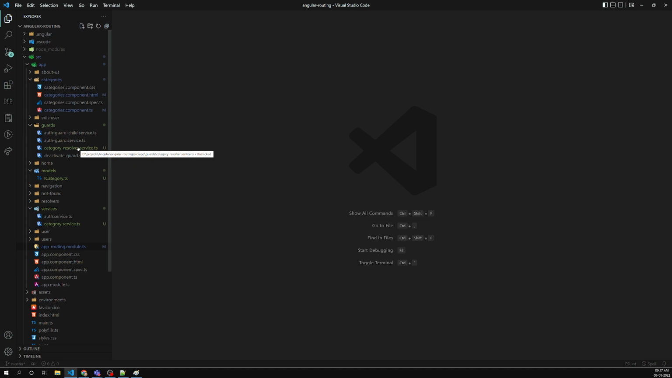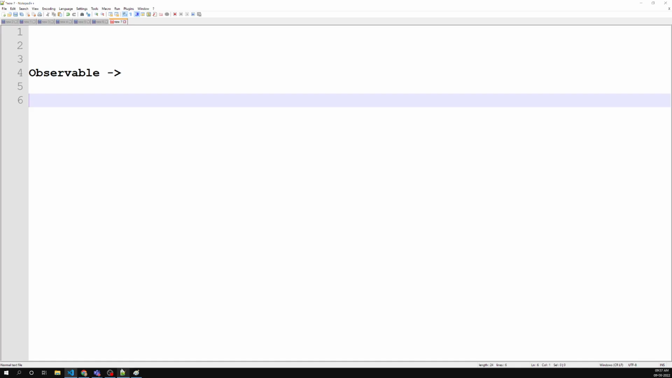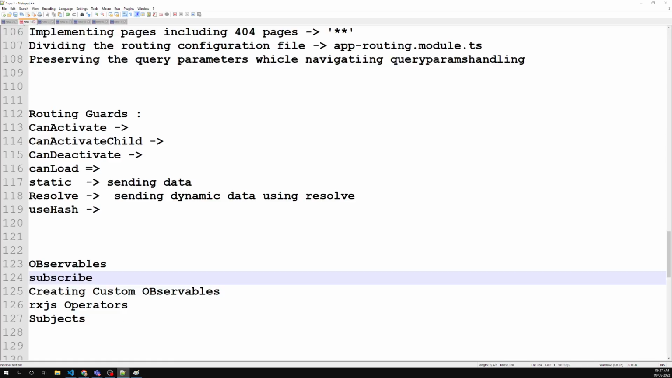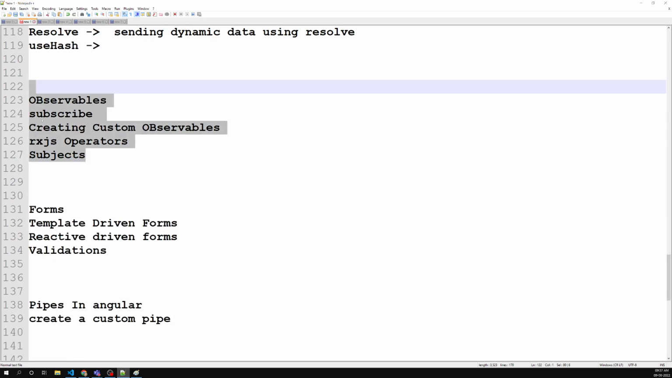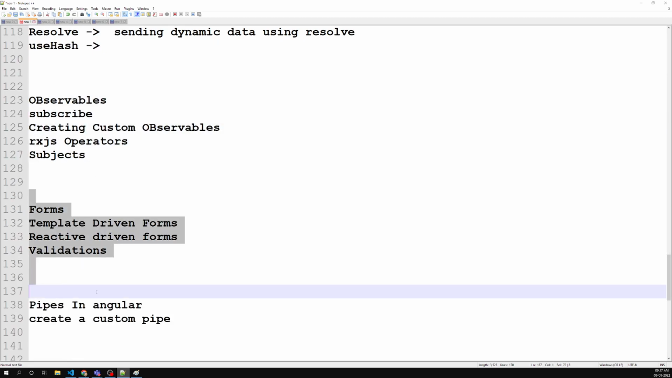So in the next session, we'll try to learn about the observables. I don't want to explain it now and confuse you. The observable concept we'll learn purely in the next session. What is an observable? How will we be using these observables? These are all the concepts we'll try to cover tomorrow. Then afterwards we'll move on to the forms concept.